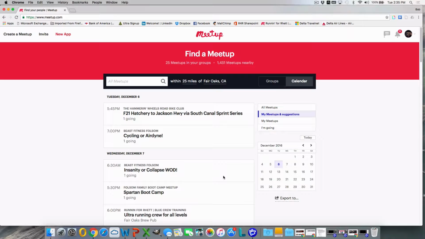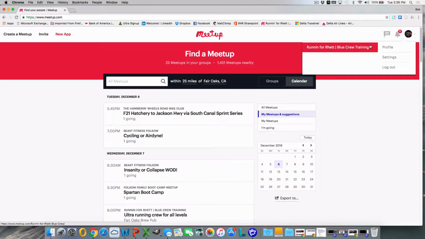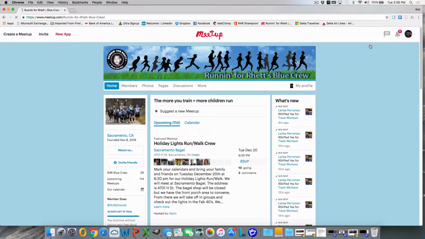So when you type in www.meetup.com, it brings you to a page that looks like this, and it's showing you all the activities available on Meetup within a 25-mile radius of what you keyed in as your hometown. We used Fair Oaks, California for Walter White. And if you want to get to Running for Rhett, you can just go up to your profile and then click on the name there, and it'll bring you right to the Running for Rhett site.